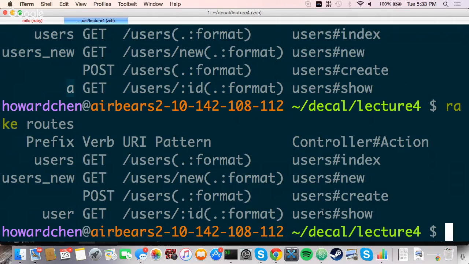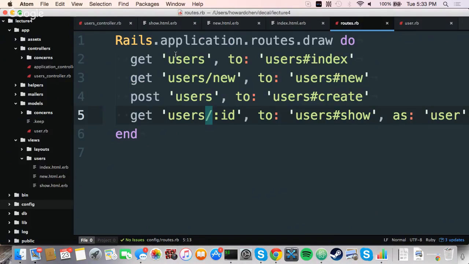My best guess of how they do it is basically they try to make routes out of this.